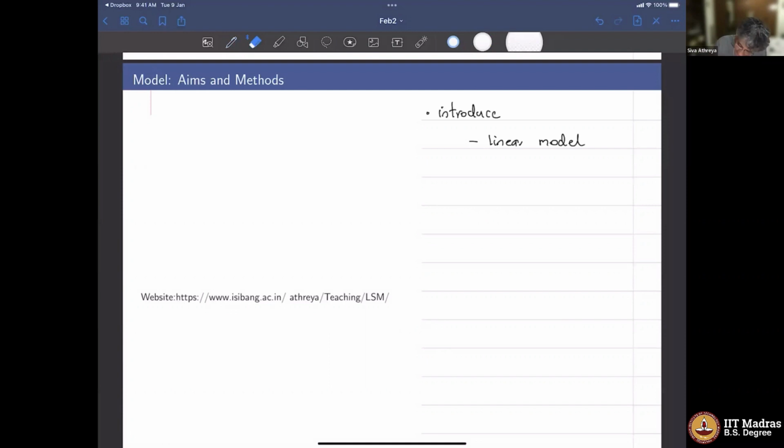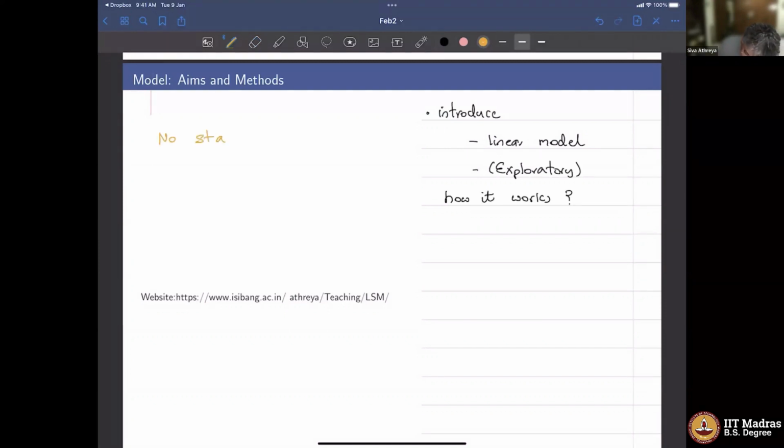The next thing we will do is, for lack of a better word, I'll use the word exploratory. In an exploratory manner, we'll try to understand how it works. So this will set the table for statistical analysis on this space. We will not do any statistical analysis today. So let me write that down: no statistical analysis today.